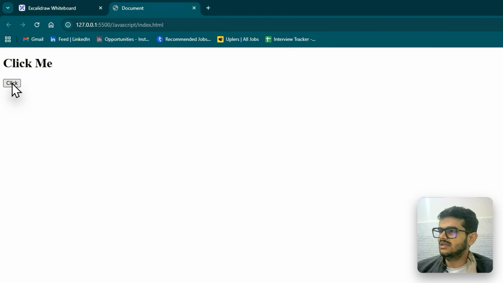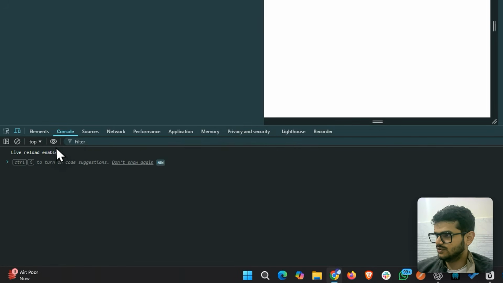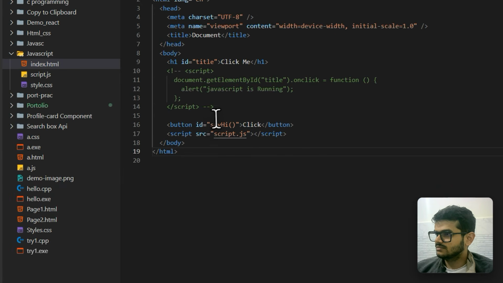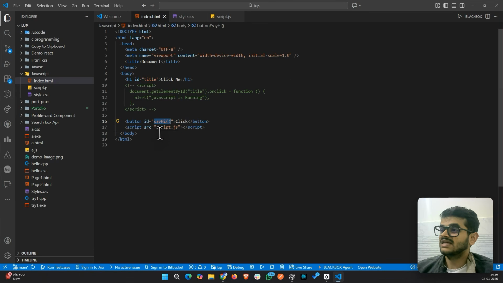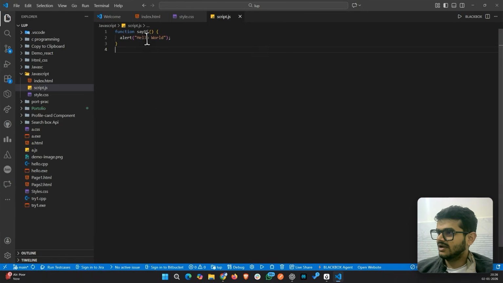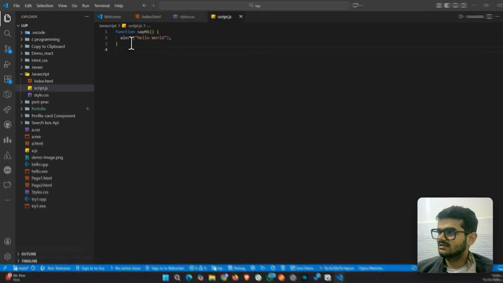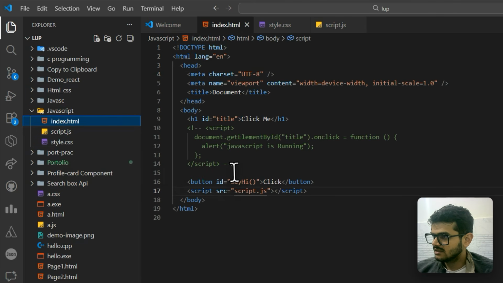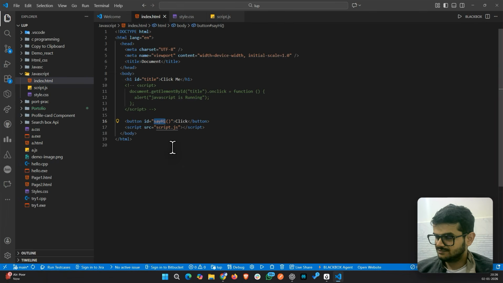And if I click on click me, okay, nothing is working. That means there might be some issue. Let us see what the issue is. So this is the function which has an ID to it, which says say hi, and this is my script file. I hope the spellings are correct. It is correct. Okay, and this function says alert. Let me just check the spellings again. Or you know what? I'll just copy it from here.